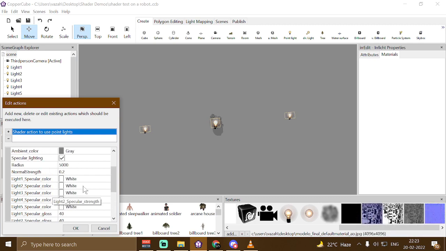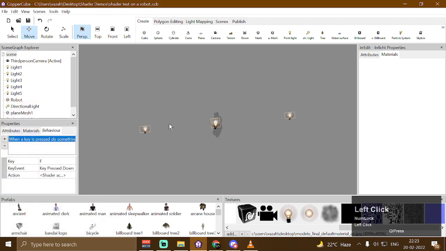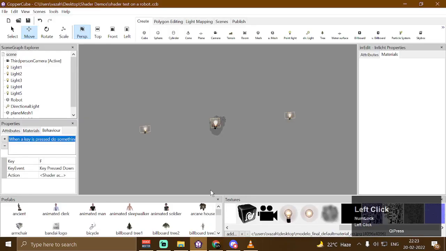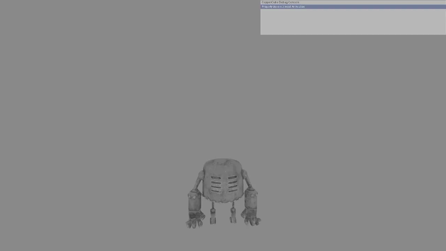And for now, I'm gonna leave them all on default values and click OK. And then I'm gonna press Ctrl F10. Sorry, I have to press Ctrl F10 instead of Ctrl F11. I mistakenly pressed Ctrl F11. So if I press F now, then right now this is how it looks without any shader effect applied to the object. But if I press F, then you will see the magic of the shader.